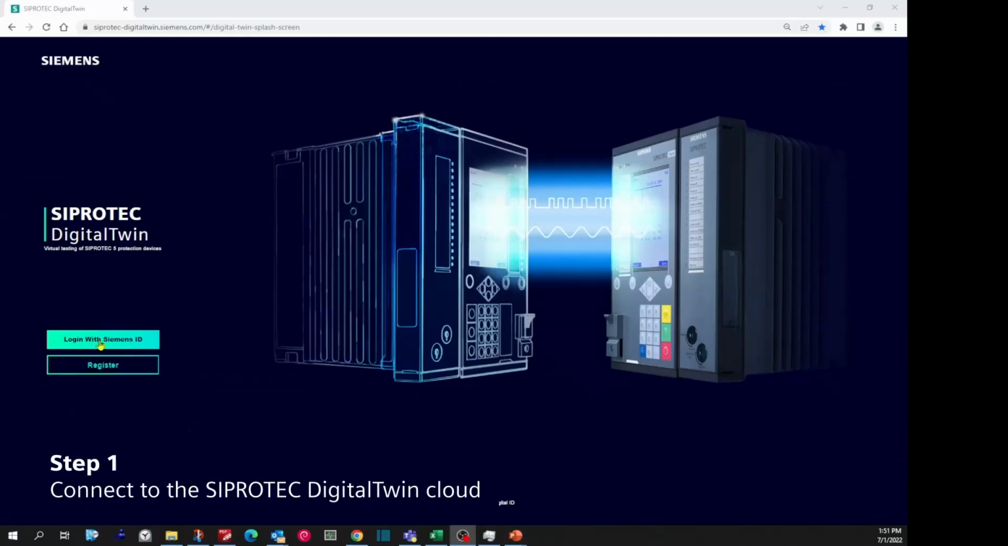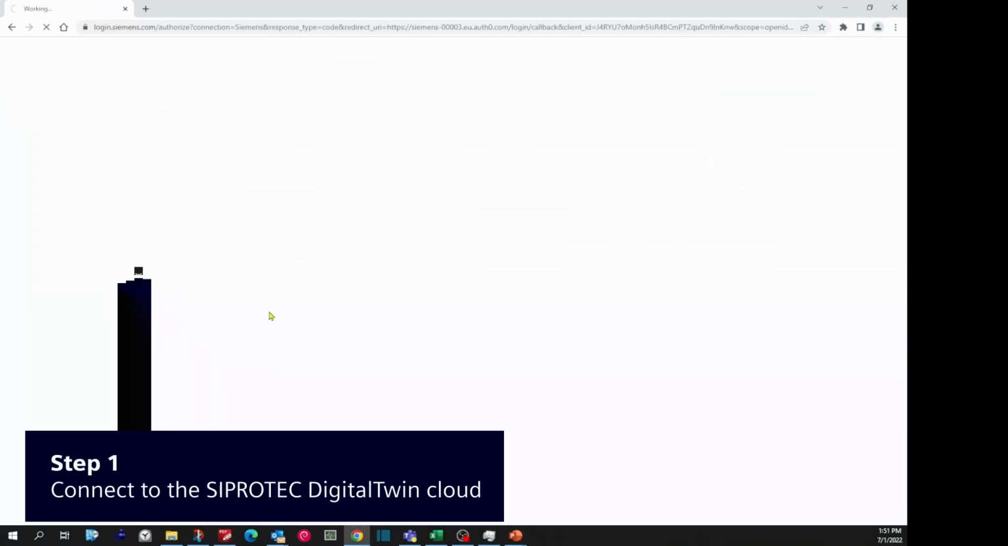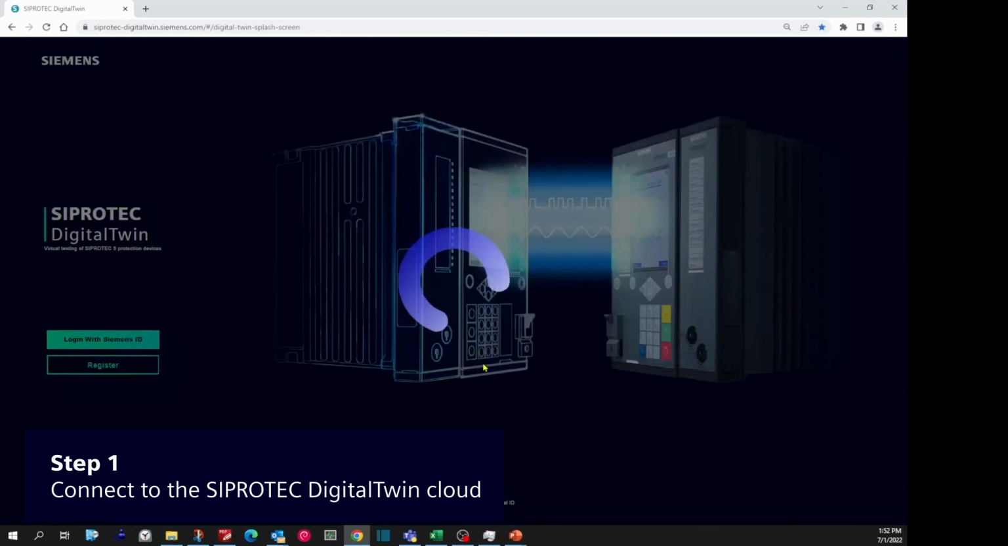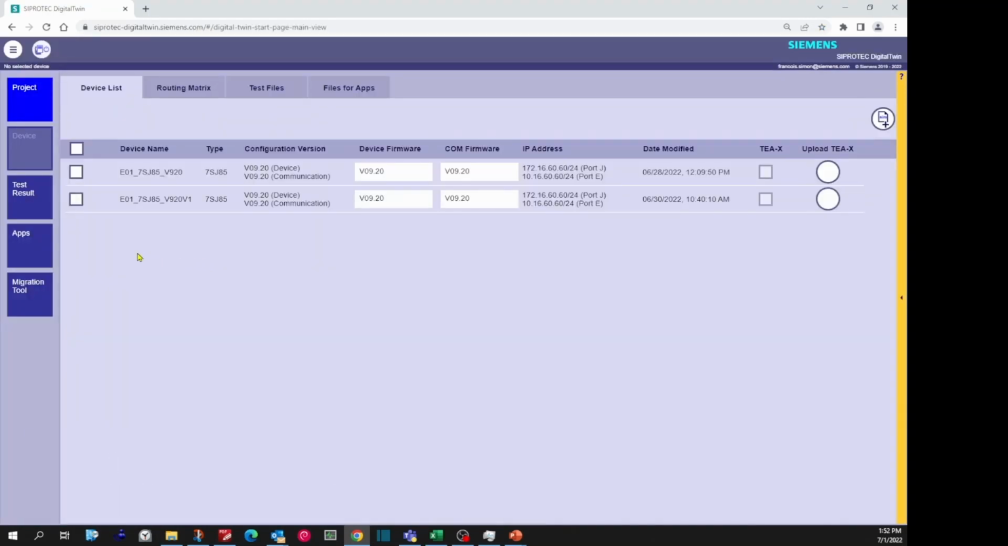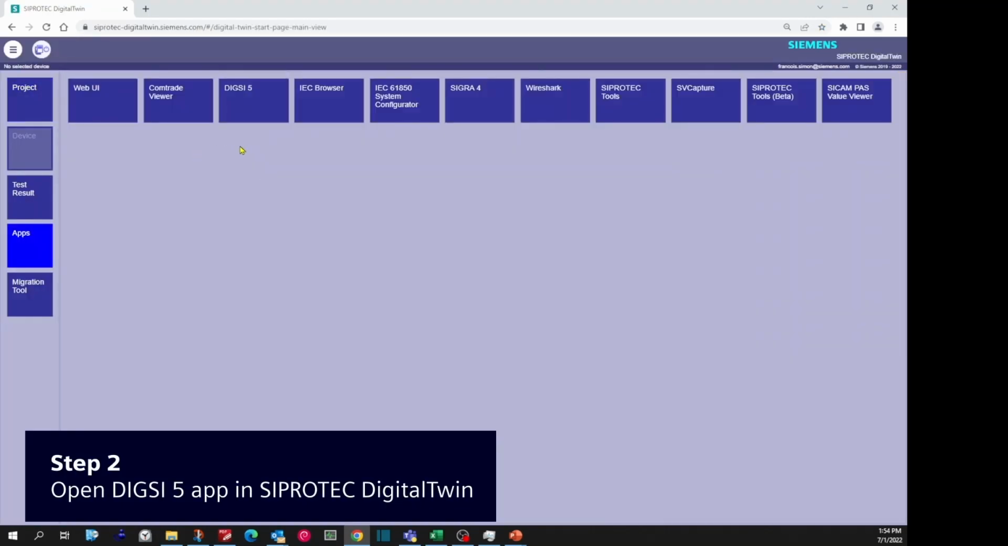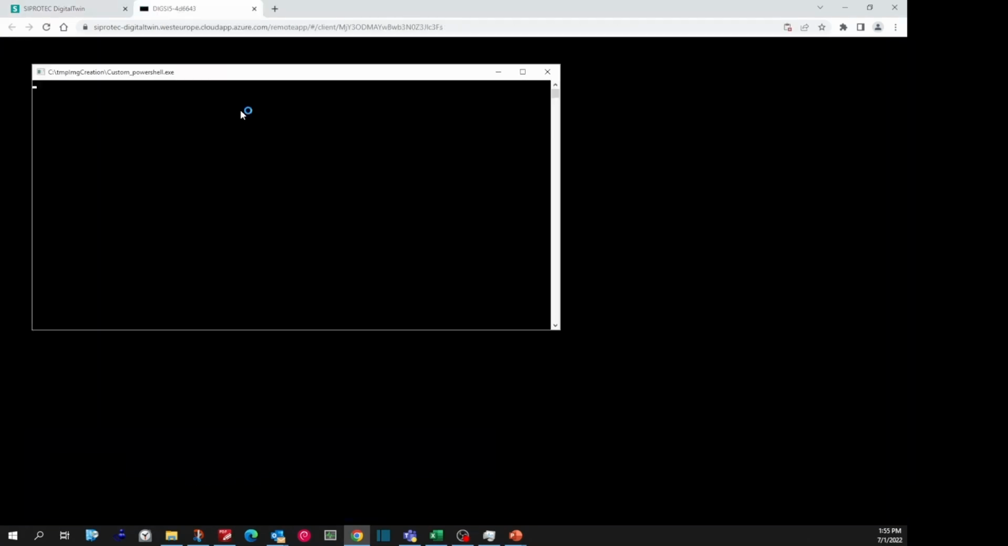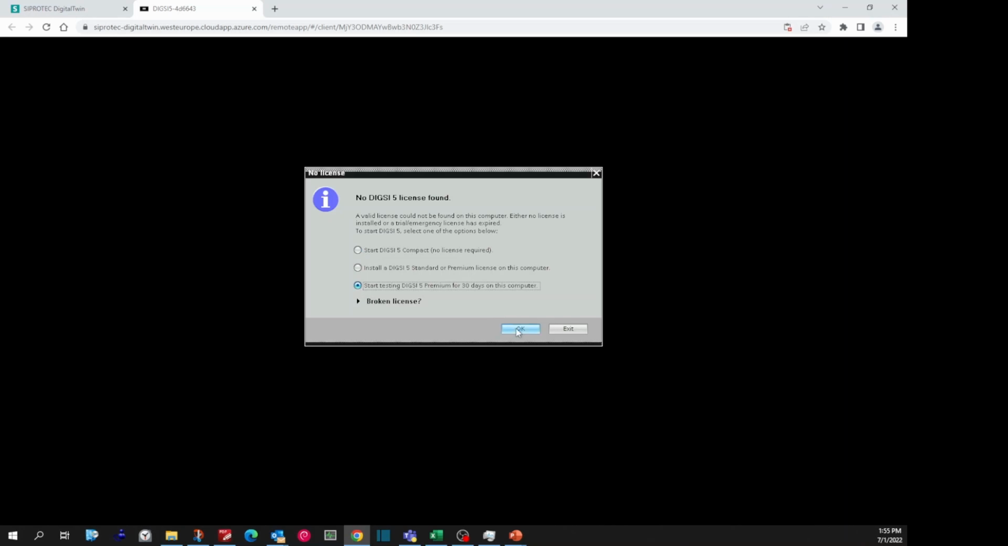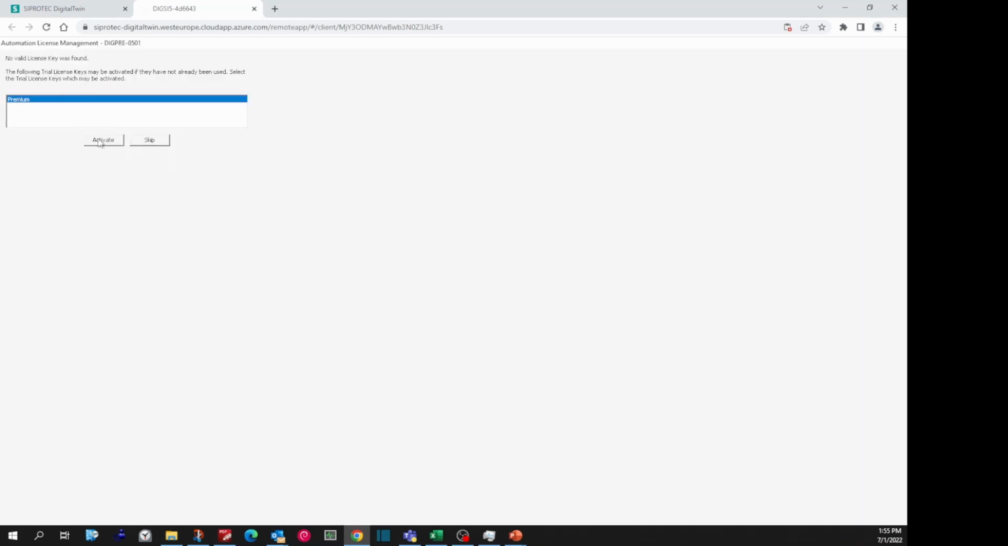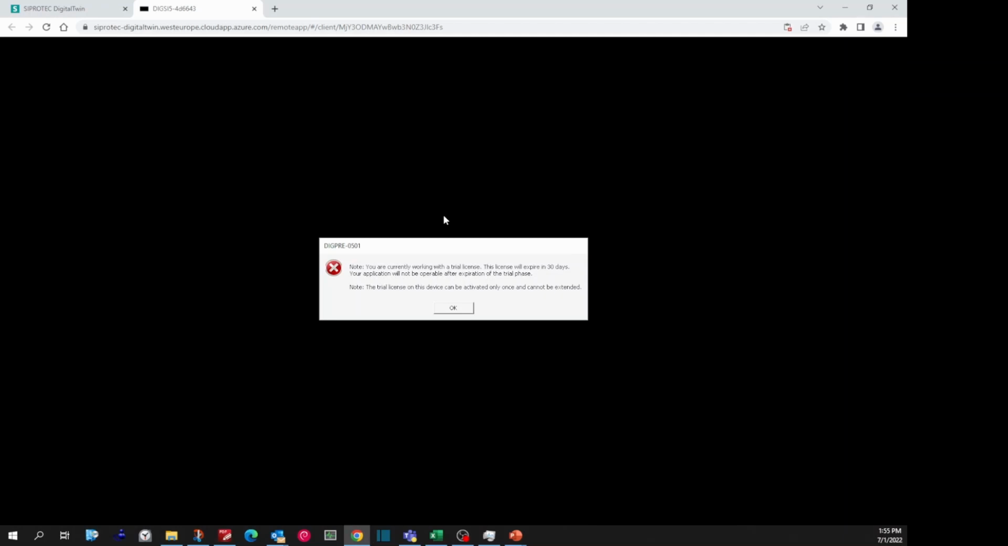Let's do it practically. In step 1, you have to log in to your digital twin, and then you go to apps. In step 2, the apps start to be visible. The third tile you see is DIGSI 5, and click on it. Now select the third point called DIGSI 5 Premium Trial for 30 days. Click on Premium and click on Activate. We know that we are using a trial license, click on OK.